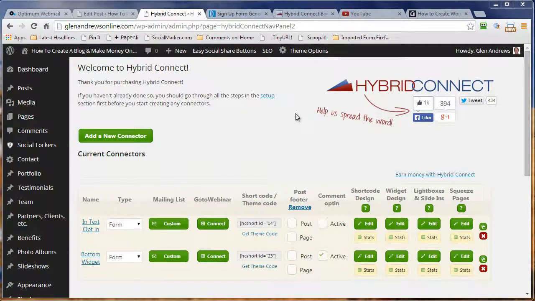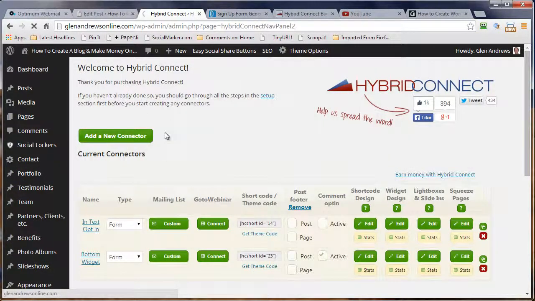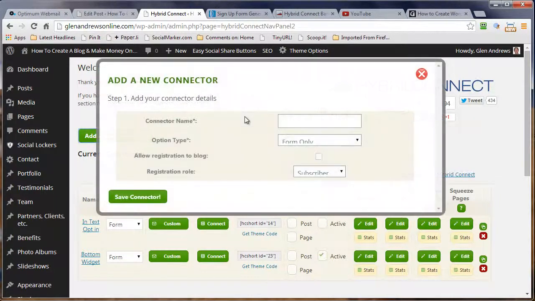So what I'm going to do is take you through and show you, we'll create a new form, and I'll show you how it works. Once you have the plugin within your WordPress dashboard, you'll come down here and click on Hybrid Connect. This will all come up. Then we'll create a new form here so you can see exactly what it looks like and all the tools that you can use.